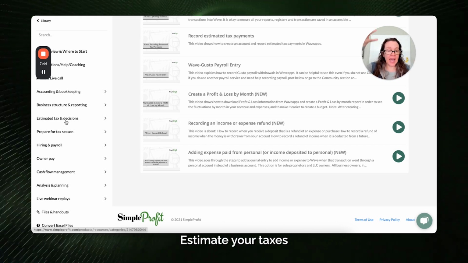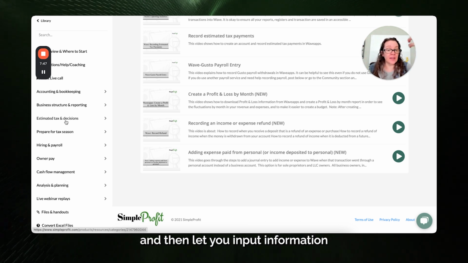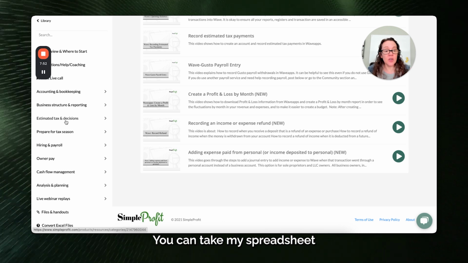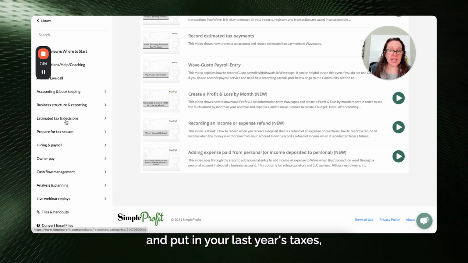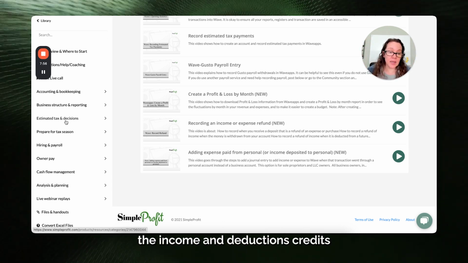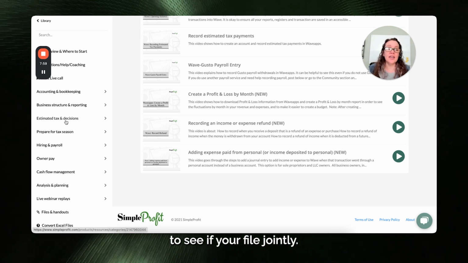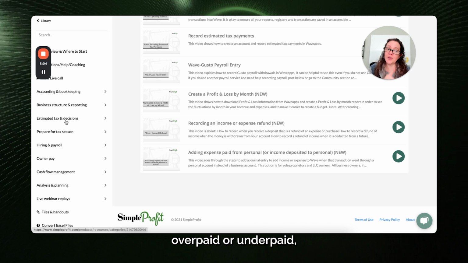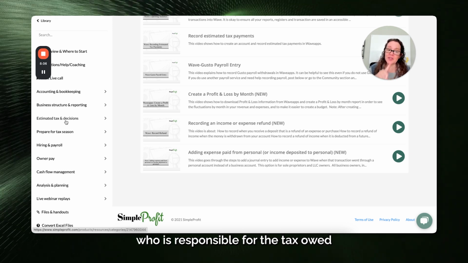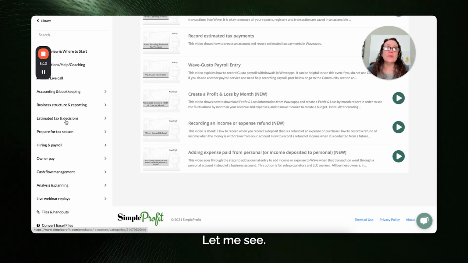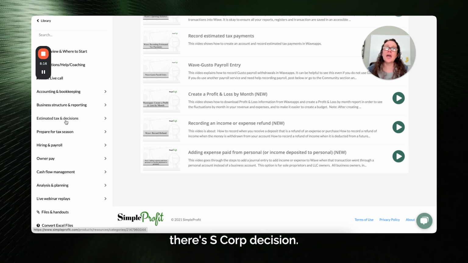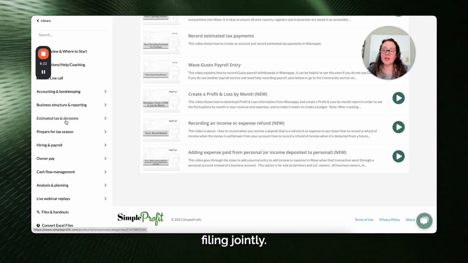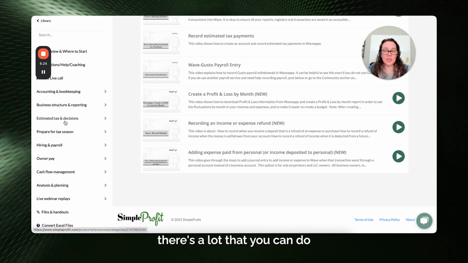That spreadsheet estimates your taxes with your current scenario and then lets you input information for an alternative scenario and compare them. You can take my spreadsheet and put in your last year's taxes and split up the income and deductions and credits to see if you're filed jointly, who of the two of you overpaid or underpaid, who's responsible for the tax owed or the refund. And let me see, there's S Corp decision, there's alternative scenario, and married filing jointly. So there's a lot that you can do in that estimated tax.